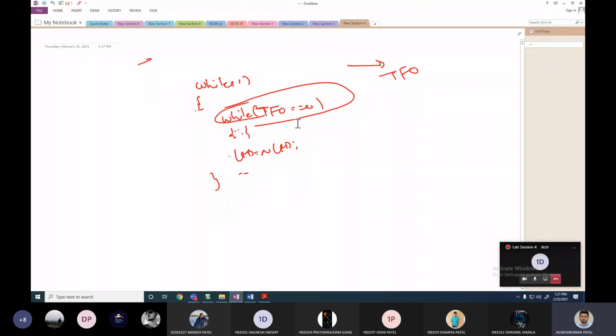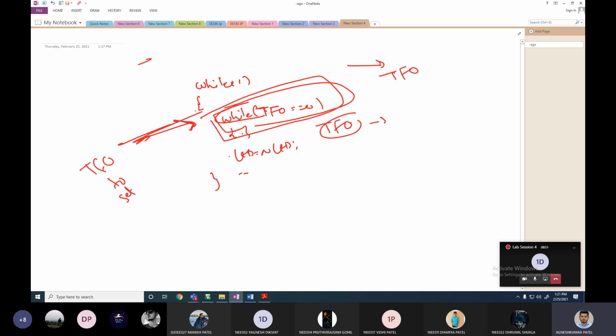So we are also doing that dumb task here. How am I doing that dumb task? I'm constantly waiting for my TF0 timer overflow flag to set, by executing this instruction. What will this instruction do? It will check the status of the TF0 flag. If it is 0, it will go inside the loop. But the loop is blank, so where will it go?